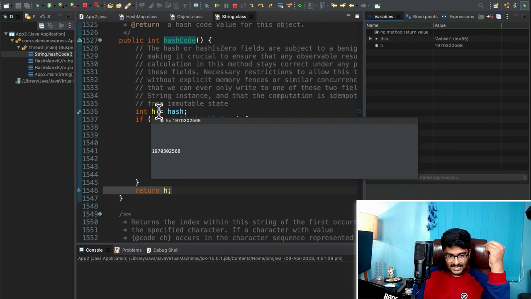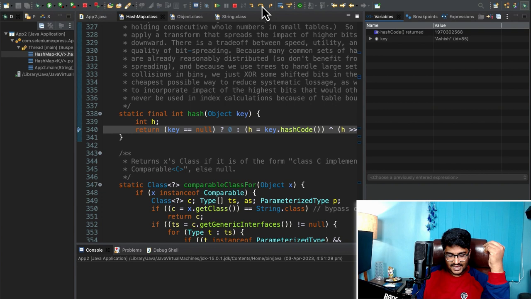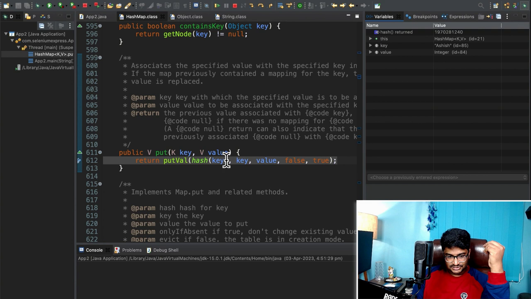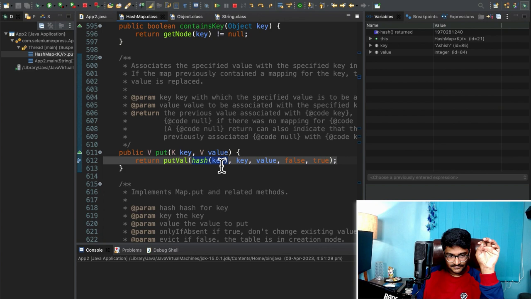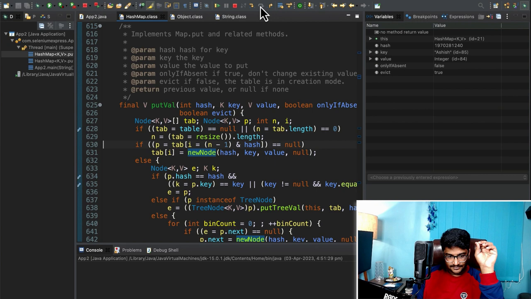Now, whenever the hash method is called from the put method, and the put method has calculated the hash using this method, it gives me the hash inside the putVal method, where putVal will use that hash to determine where that particular object will go. If I do a resume, I'll go back to the putVal method, do a step over, and it will go to the 8th.